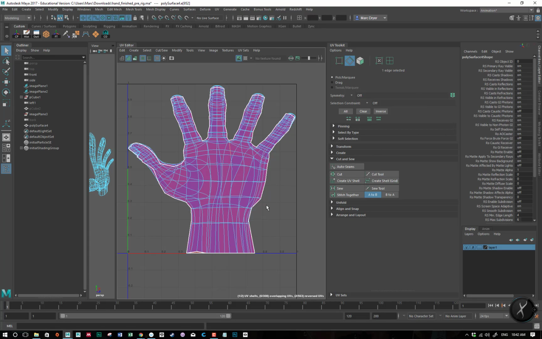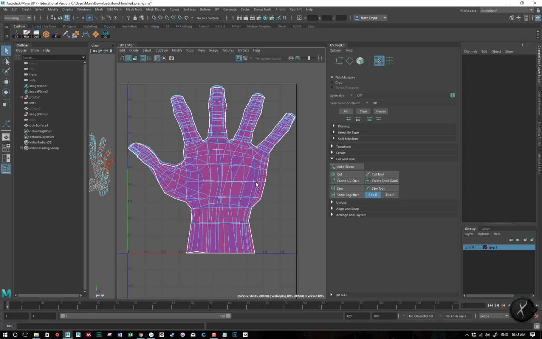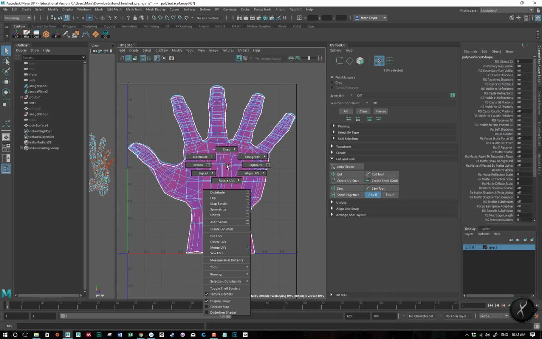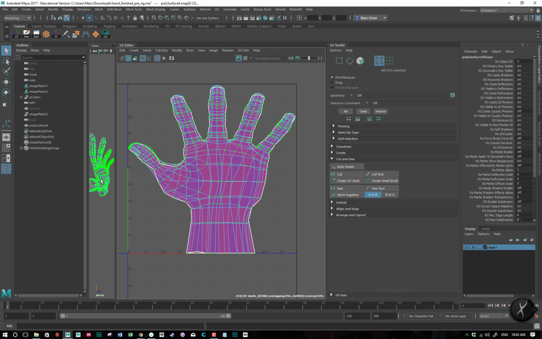The UV editor has changed a lot in the past few versions of Maya. But if I just select one UV, instead of marquee selecting, because I can get some on both shells, I'm just going to click on one, and then if I hold down Control and right click, I can go to UV shell.